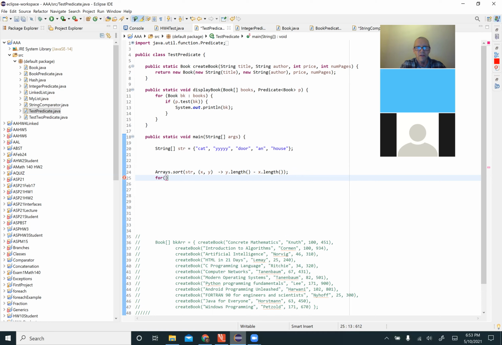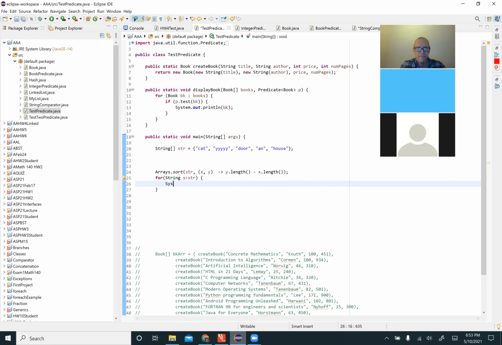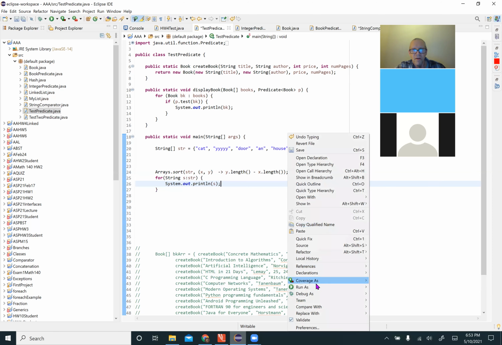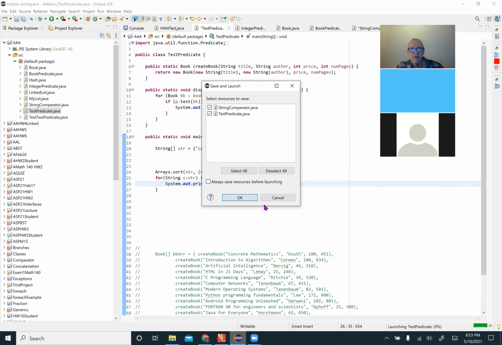So it sorts in place. So for each string s in str, let's just print. So it should print out in descending order by length now, because the first one that's printed out is actually considered to be the smallest.